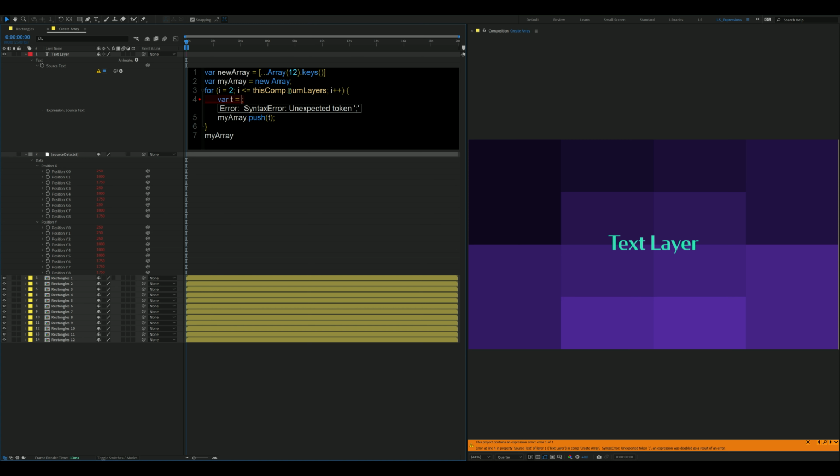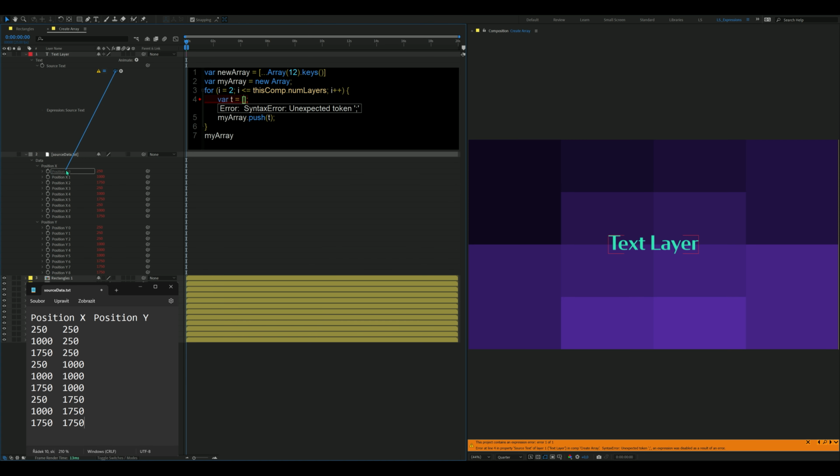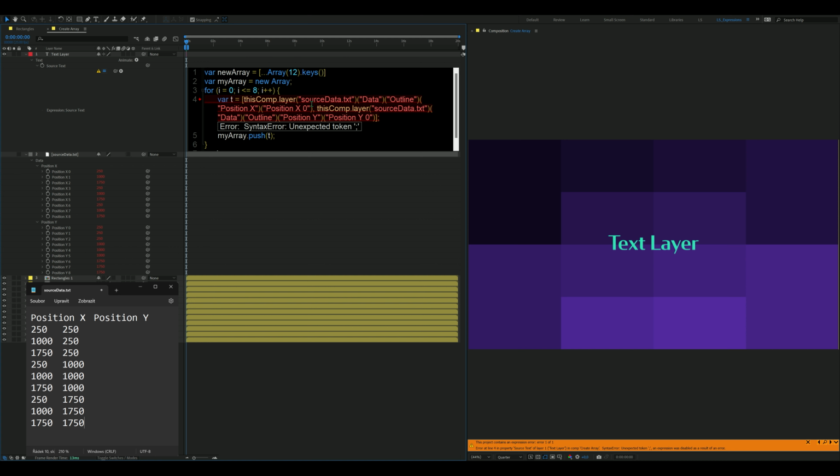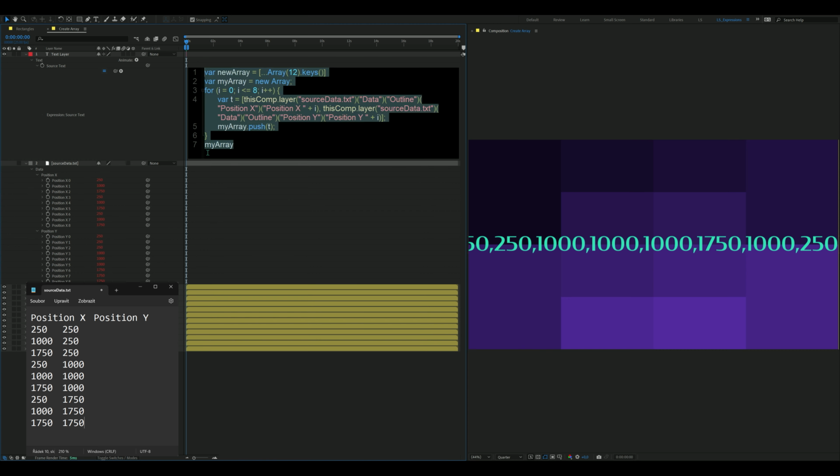In After Effects, we have the option to access values defined externally in JSON or TXT files. In this case, we need to change the definition of variable i in the for loop so that the for loop starts at the first value 0 and the last iteration takes place at the last value 8.